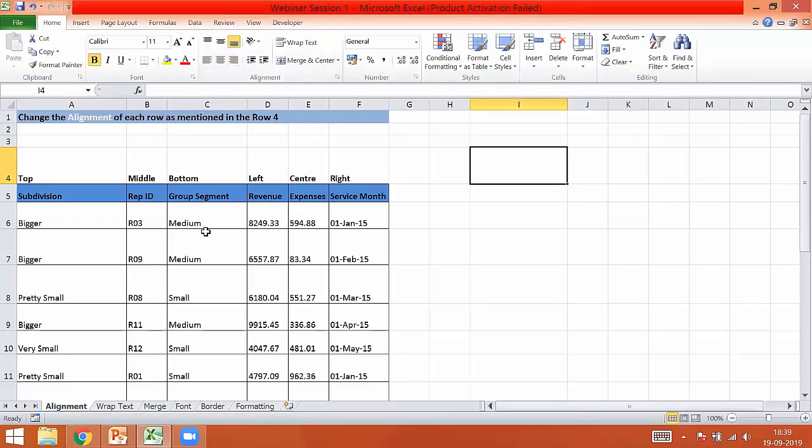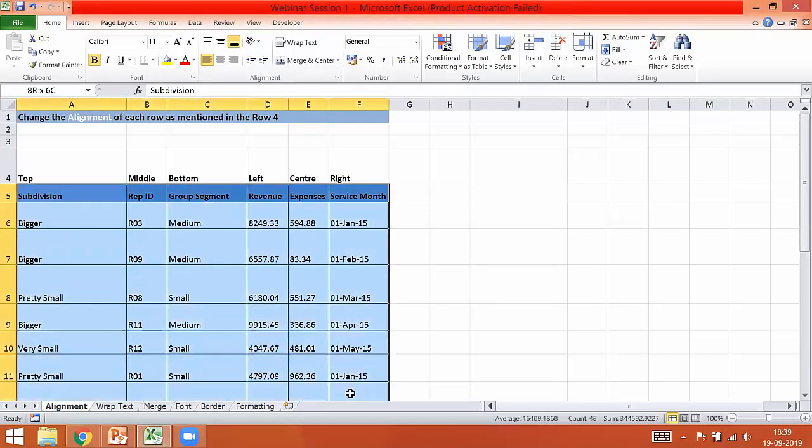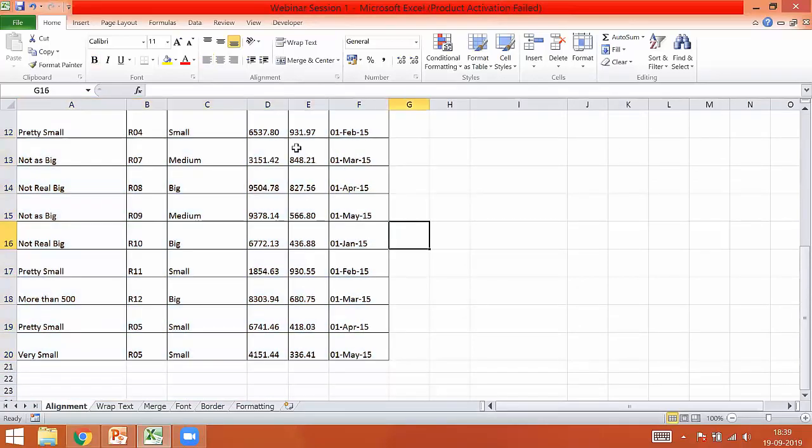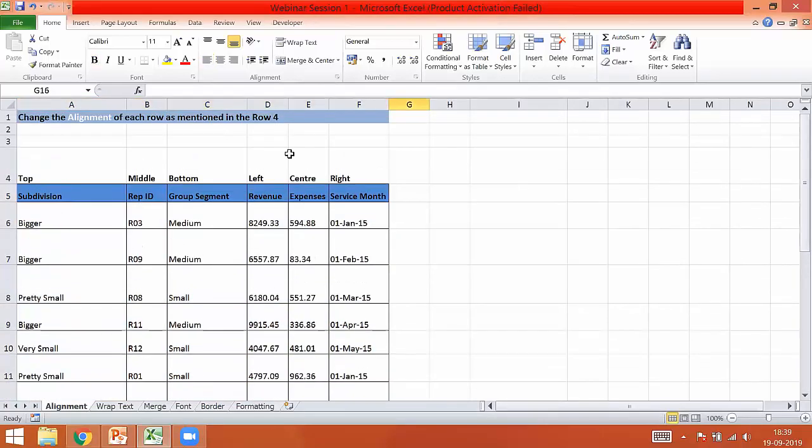Now I have taken one small example, and I have this small data set with me. You all can see this. It is a very small data set, so if I really want, I can quickly see what needs to be done. These are my headers, representing what each column is. What I really want to do is have these texts under top alignment.